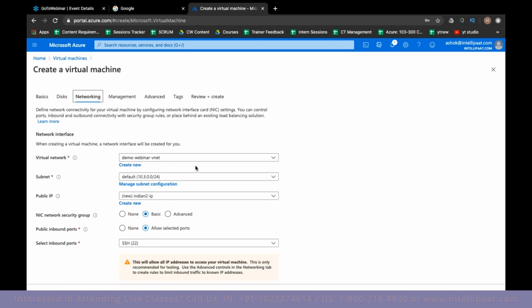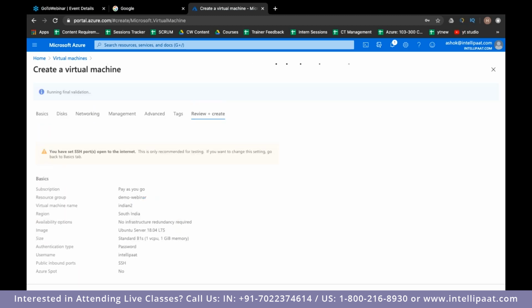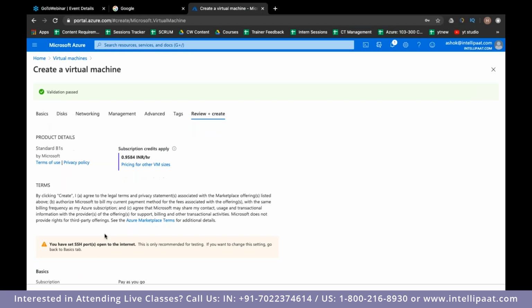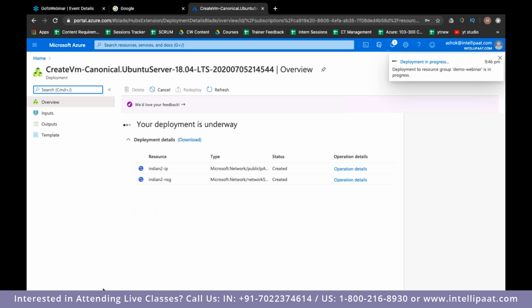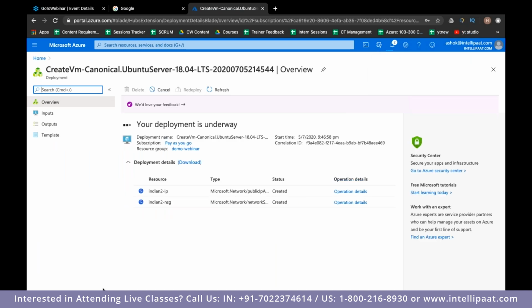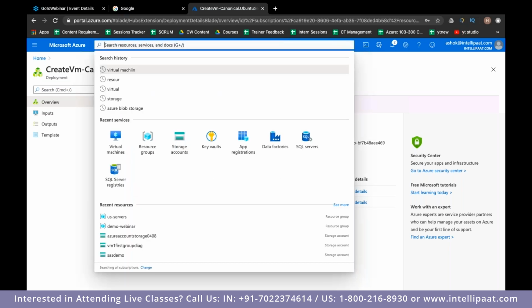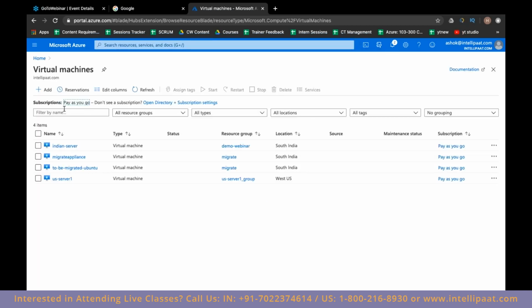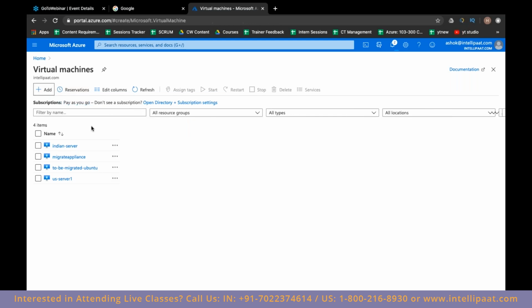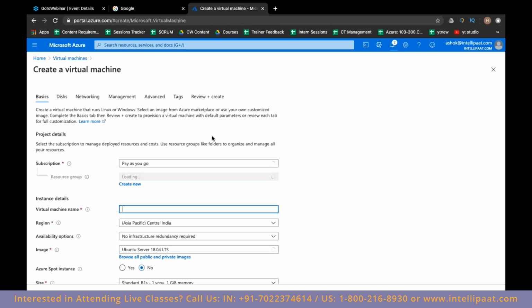So in networking, let me see. Yes, so we are under the same network that we created earlier. And now let's just go ahead and create this. All right, so with this, guys, we have now deployed 2 servers in the India region, and let's do the same for US as well. Let's deploy one more last VM for our US region as well.